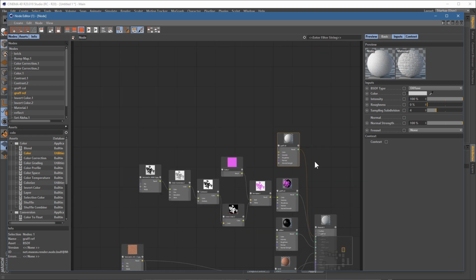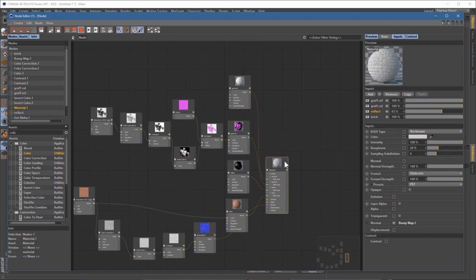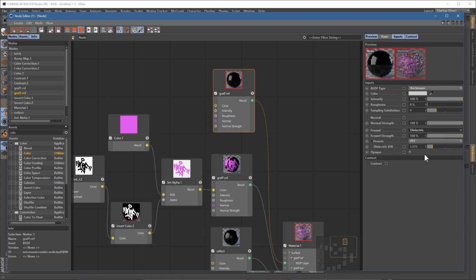Okay, so starting to get quite a few nodes here now. So we can select our final node again, and we're going to do pretty much the same thing we did before. When we added our reflection to the brick, we're also going to add a reflection to the graffiti. So let's tell this new node, you should also be a Beckman reflection. You should also have the dielectric Fresnel. So this is going to be a fairly common combo for you to add.